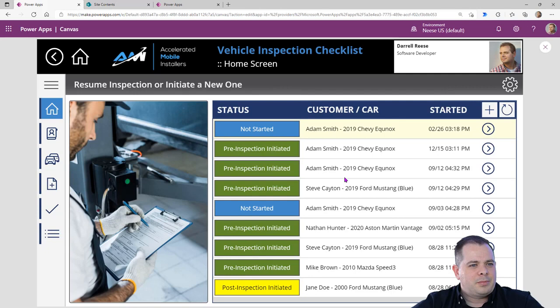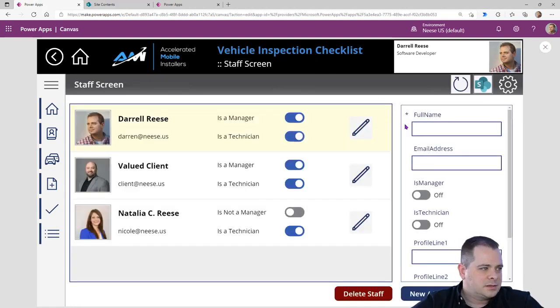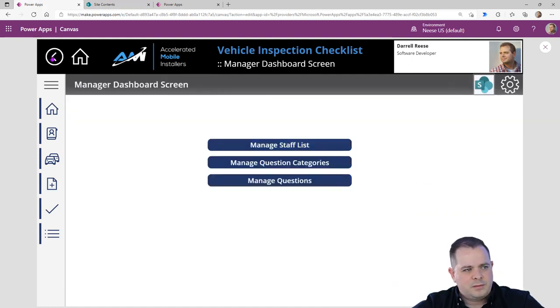So there are a few application administrator screens I wanted to show you guys. I've got a little sprocket up here if you click on, so we can take a look at the staff list. If you click on one of the records here, you can make them a manager or a technician. And up here at the top, I did this thing where we've got little profile lines. So I've got the name, the profession, so on and so forth. So that is the staff screen. We're going to add, edit, delete staff. Of course, all screens have this application header at the top, got a back button.